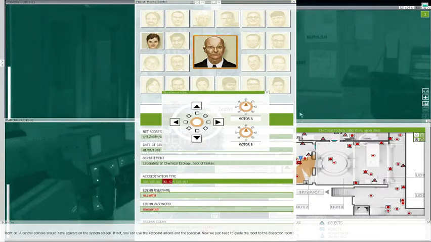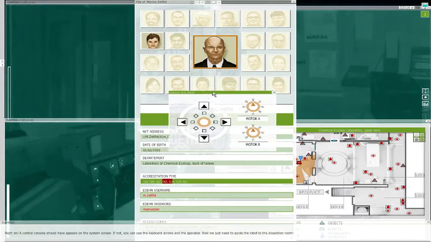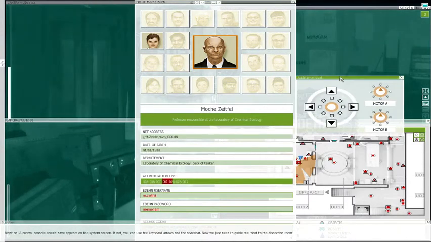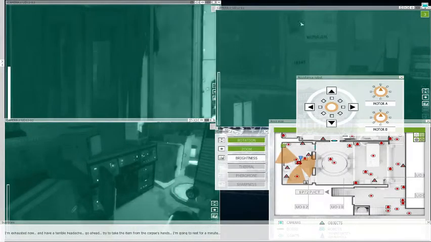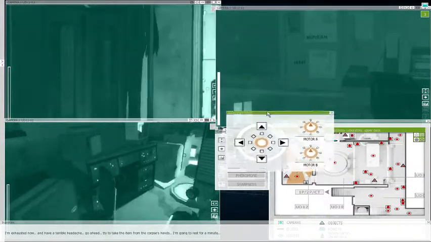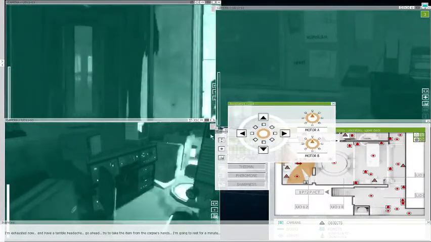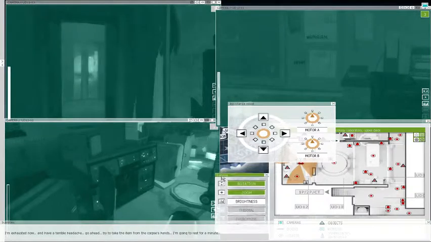Right on. A control console should have appeared on the system screen. If not, you can use the keyboard arrows and the spacebar. Now we just need to guide the robot to the dissection room. I'm exhausted now and have a terrible headache. Go ahead. Try to take the item from the corpse's hands. I'm going to rest for a minute.